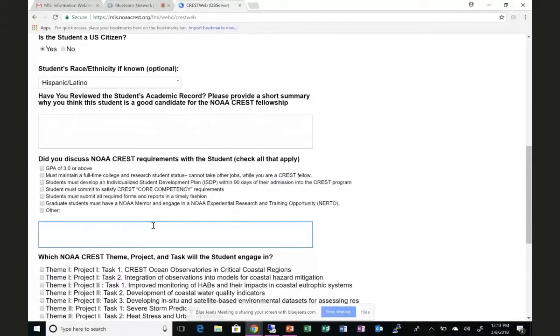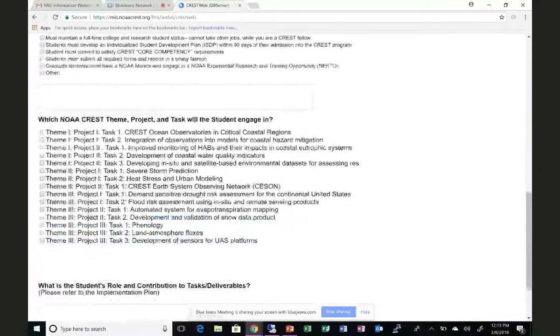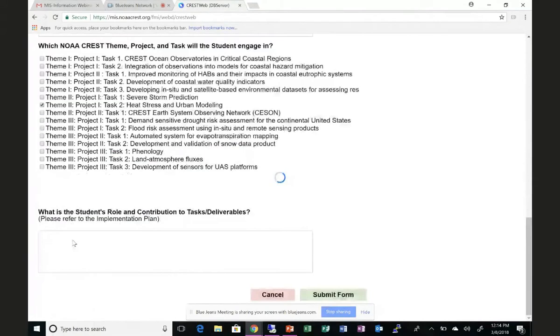And what team have you nominated? If you are nominating that student for, say, heat stress, I say she will be working on this project, and what is the student's role and contribution to this task deliverable? She will download the data, or she will be helping in developing the algorithm. So whatever is the task that she would be doing, you would enter that.